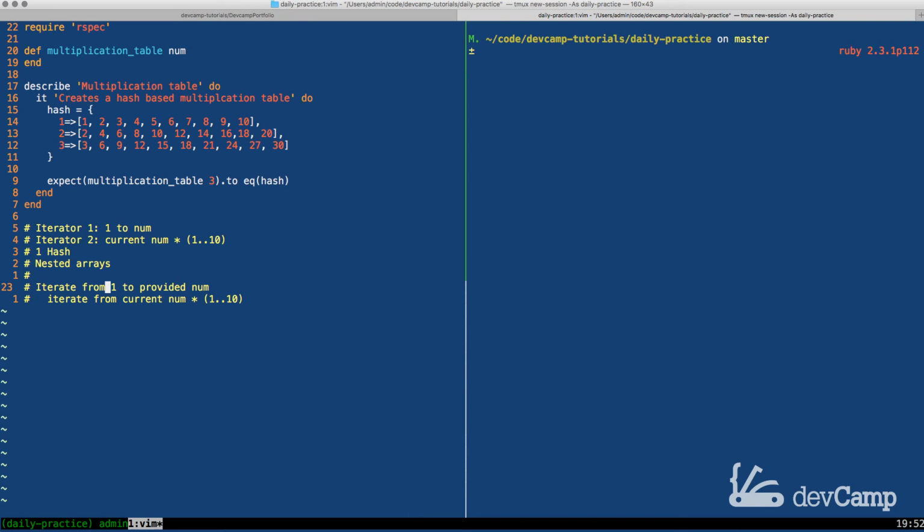So we're going to iterate from one to whatever the provided number is. Inside of that, notice how I indented this to show that it's inside of it. We're going to iterate from the current number, and then we're going to multiply that. In fact, I'm just going to get rid of this and put it inside of here just to make it clear. So I'm going to say for the nested element, this is going to be multiplied by the current number, and then this is going to be added to array.